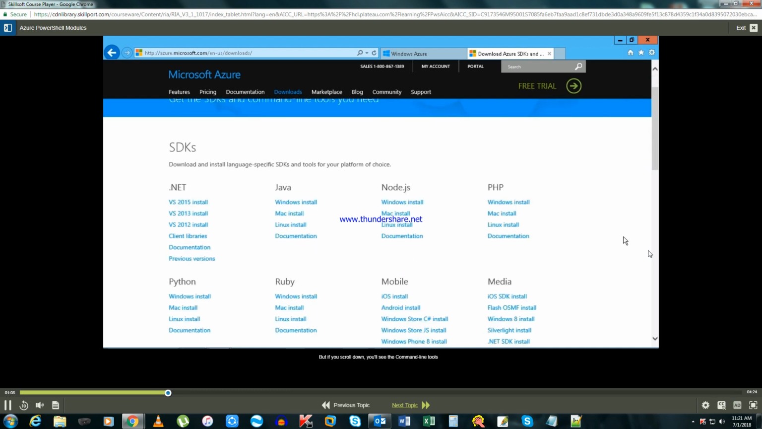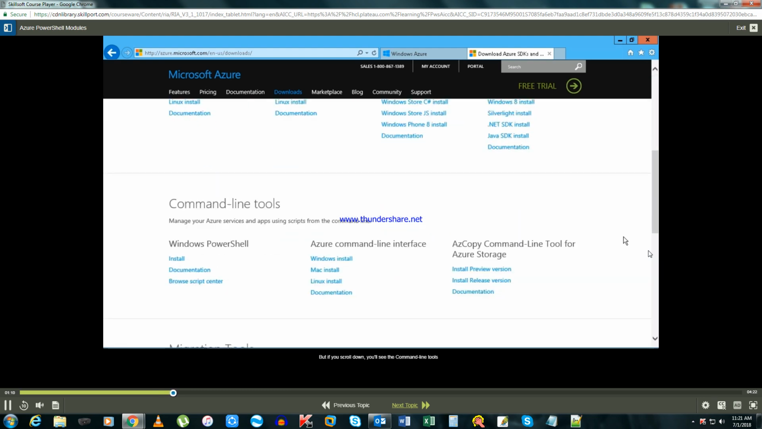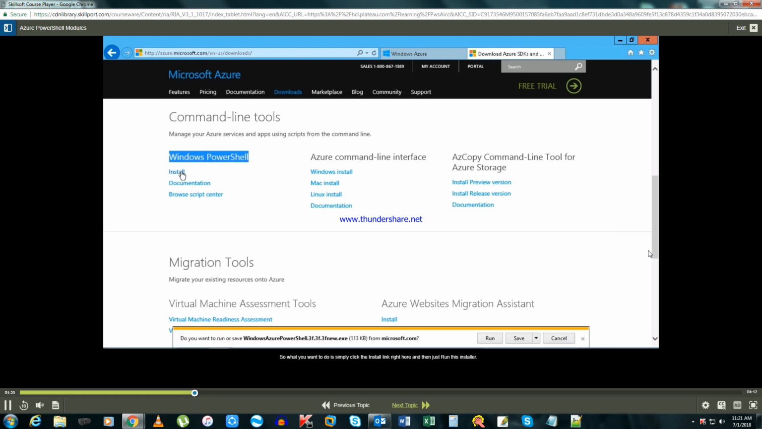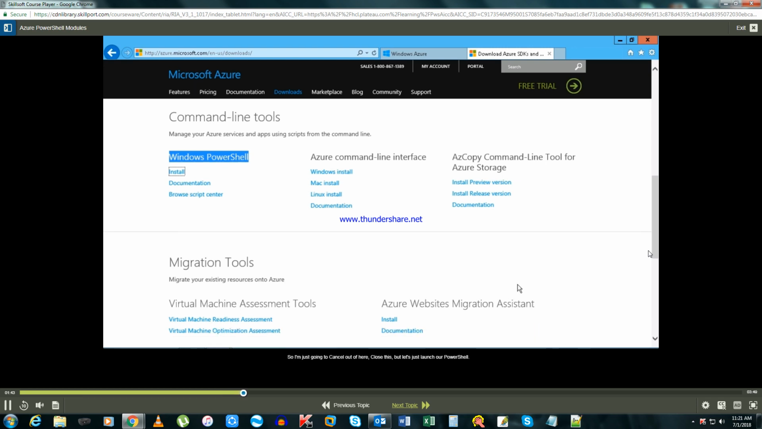But if you scroll down, you'll see the command line tools, and there, in fact, is the option for Windows PowerShell. So what you want to do is simply click on the install link right here, and then just run this installer. Of course, you can save it and run it later. Now, I've already installed it, but all you have to do is click run. It's a web-based installer. It takes about 2 minutes, if that. So go ahead and install that. And once it is installed, all of your modules for Azure will be available in your PowerShell environment. So I'm just going to cancel out of here and close this.